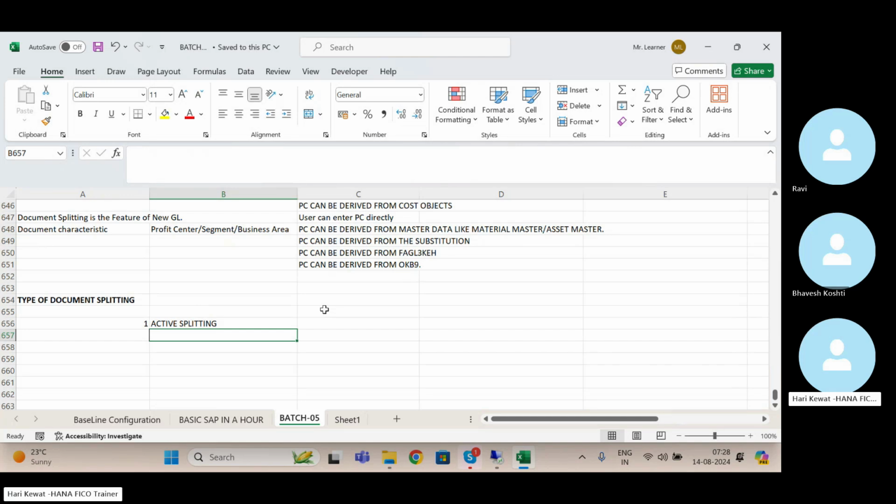I'm saying this because 99% of people don't know how to split the GL in FB50. I'll give the video in my Udemy course, free, you can watch it. So any document when you enter it the first time in SAP, you can split it. Mainly we give the example of vendor and customer. When you enter the vendor invoice or customer invoice for the first time in SAP, whatever splitting you get is known as active splitting.